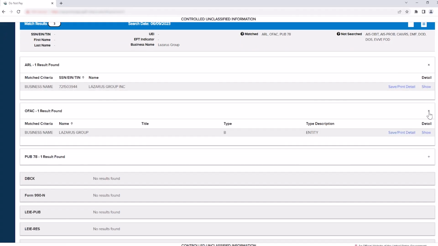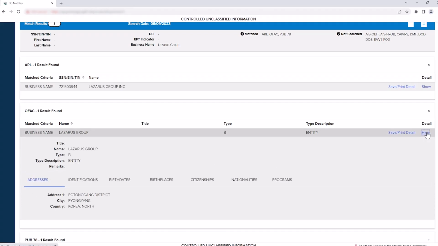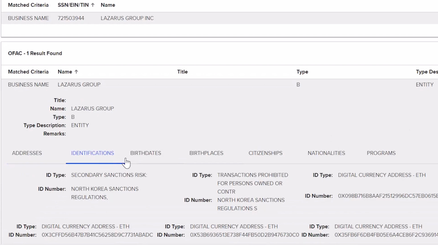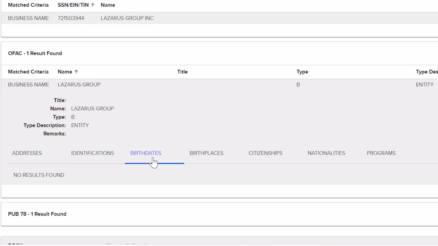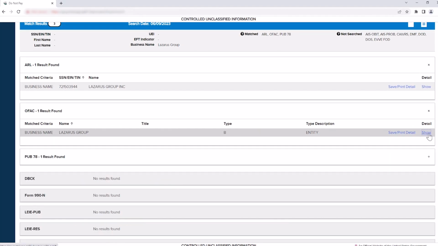If there are more details included for the match, clicking the Show link will open up details with a set of tabs at the bottom. Clicking through the tabs will display details related to each tab if there are any. If there is no additional information on that particular tab, the message will indicate that. Click the Hide Details link.